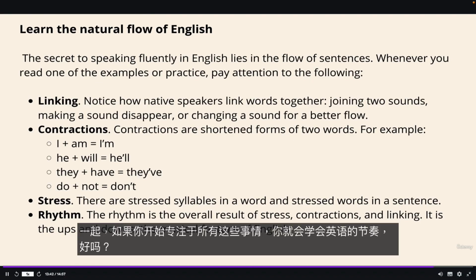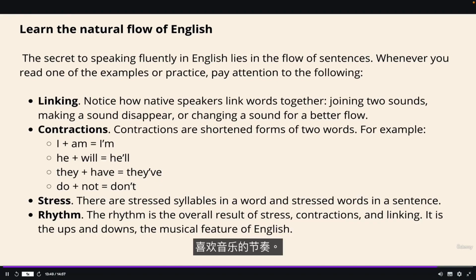And together, if you start focusing on all these things, you will learn the rhythm of English, okay? Like the musical rhythm. And then pretty soon, you're going to be speaking like a native English speaker.